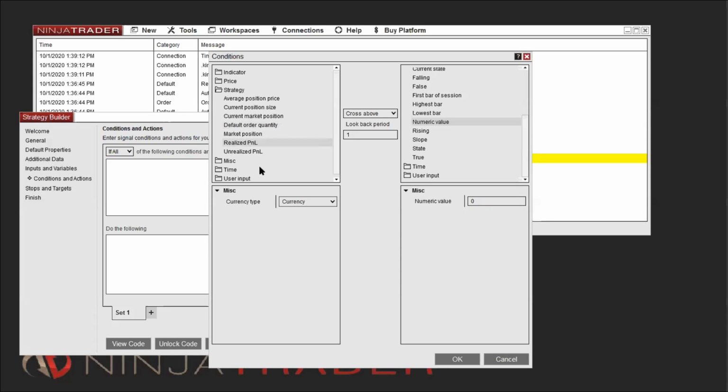Realized P&L is all closed trades, anything that's got an entry and an exit. Your unrealized P&L is any open trades, anything that has an entry but no exit and is still making up part of your position. It'll tell you basically your gain or loss on your open position with that. Moving on to miscellaneous.